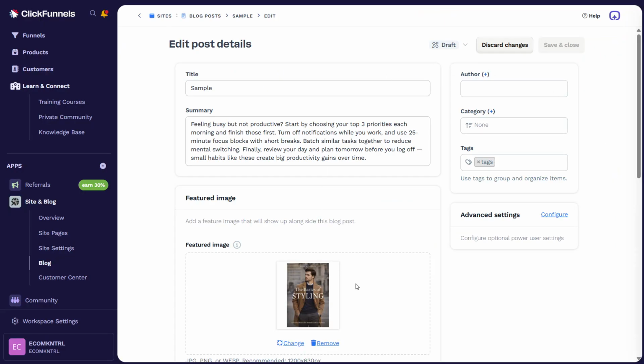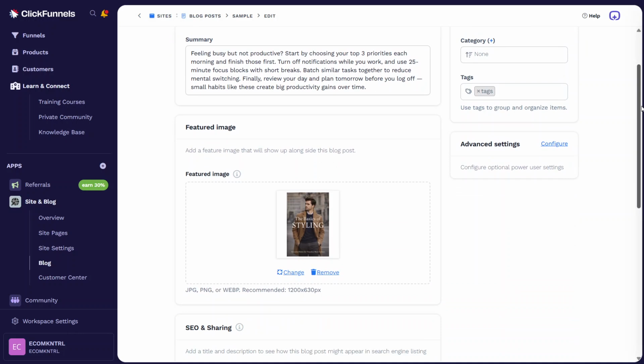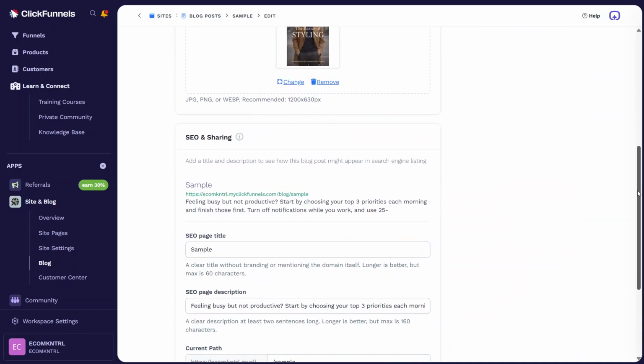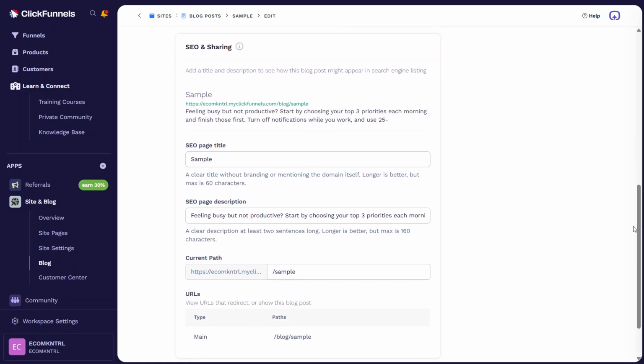When the post editor opens, you'll see several sections where you can adjust different settings for your blog post, such as the content, images, and metadata. For what we're doing today, you'll want to scroll down the page until you find the section labeled SEO and sharing. This is where ClickFunnels lets you control how your post appears in search engines and when it's shared on social media. Within the SEO and sharing section, look for the field that shows your current URL path, sometimes called the SEO path or slug.